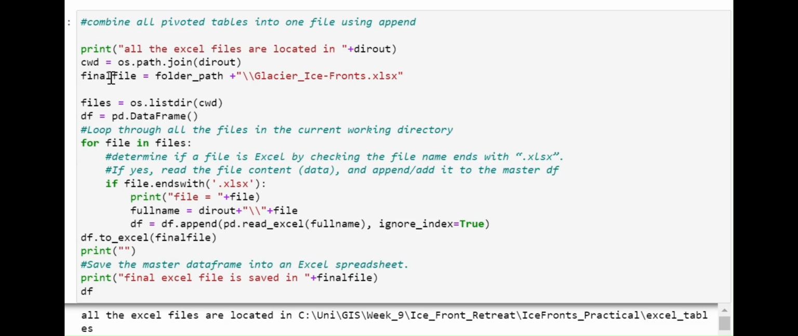Line 3 after this defines the path and the name of the Excel file, which is going to be the one where all the data is stored, and combines the two together to create the folder path. Then line 4 retrieves a list of all files in the current working directory and stores it in a files variable. Line 5 then initializes an empty pandas data frame, which will be used to store the combined data from all the Excel files. Then a for loop is created for all the files, and if the file ends with XLSX, then the lines below will be run through.